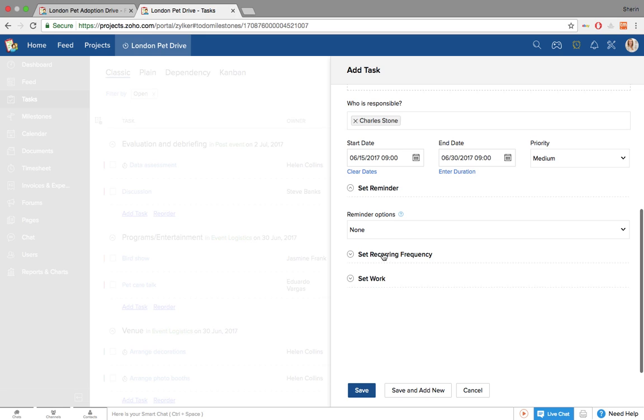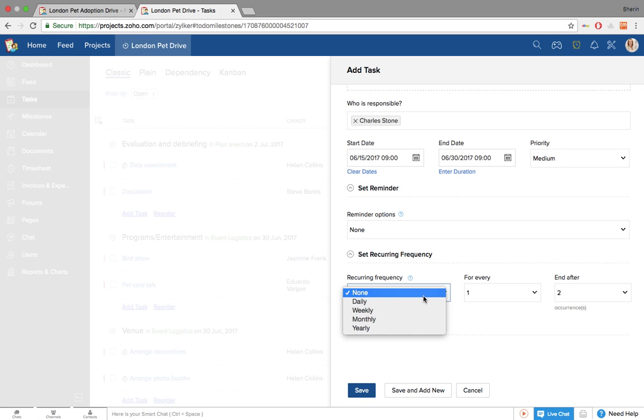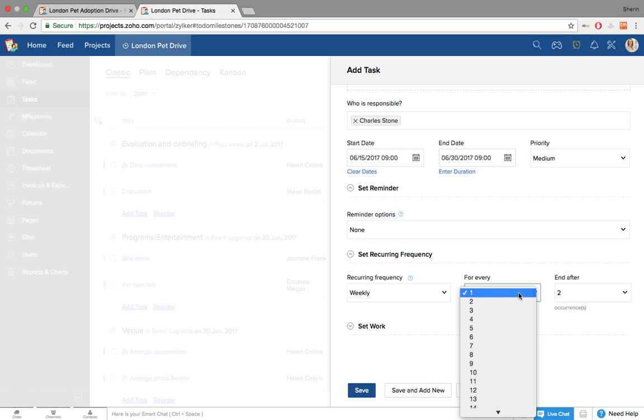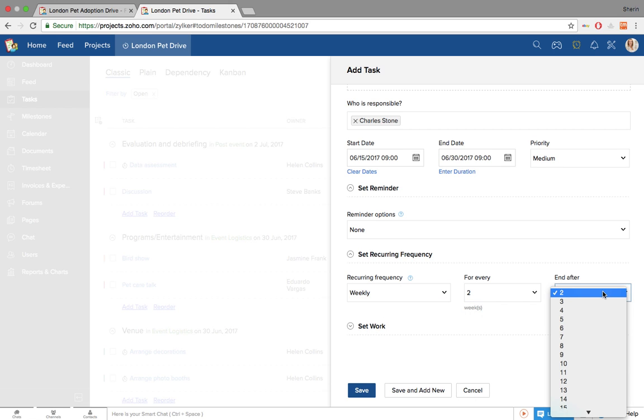Now, supposing this task is a recurring task, for example, it is something that keeps happening on a daily basis or a weekly basis, you can set it to be a recurring task and you need not come back and set it all over again each week it happens. So you can set the recurring frequency to say weekly for every 2 weeks, and you can choose after how many occurrences it has to end.